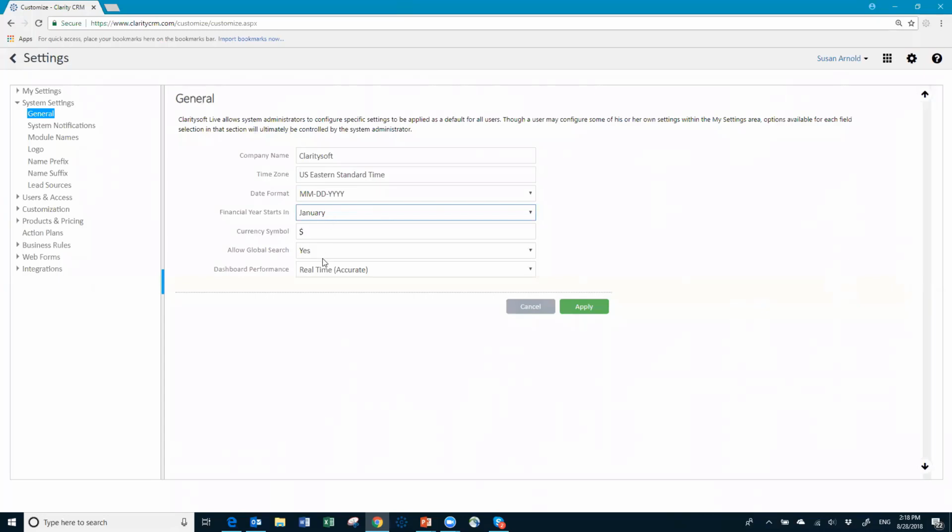A currency symbol, dollar sign. Allow global search. When you first log into Claritysoft, this is going to say no. In most instances, I suggest you change it to yes, because what this allows you to do in the database is go to the option under the Spyglass menu that says global search. And it allows you then to look in leads, accounts, and contacts for a person's name or a company name. It gives you that ability to search across the three different modules looking for a particular company or person.